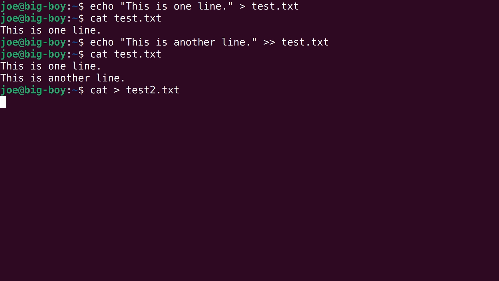So with the cat command, when we hit enter to fire it off, you notice it just sits and waits for us. It's waiting for us to provide input to the program. And so we're going to do one line at a time.